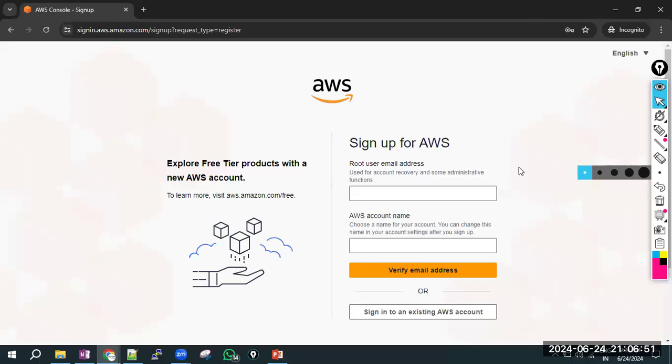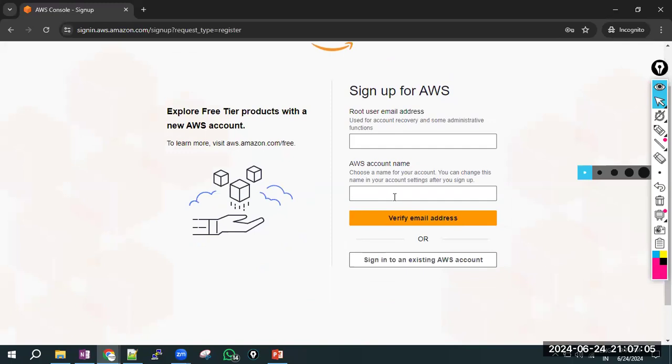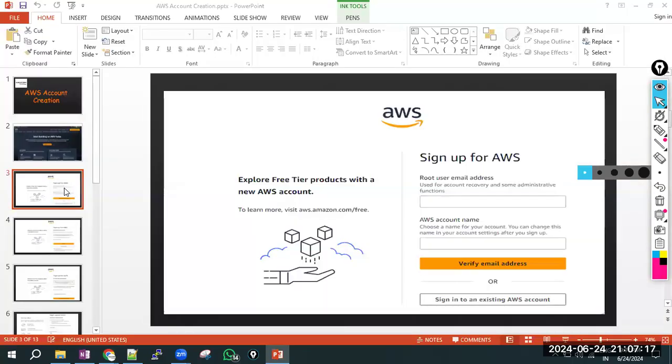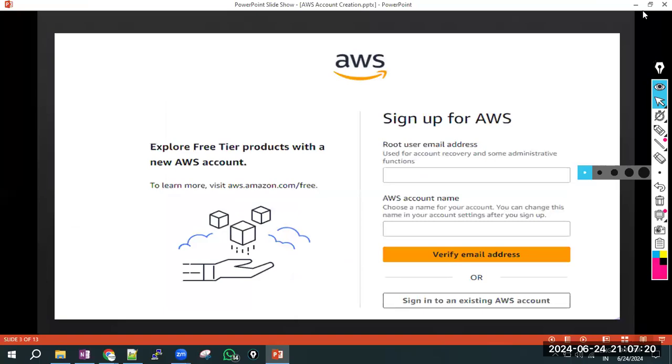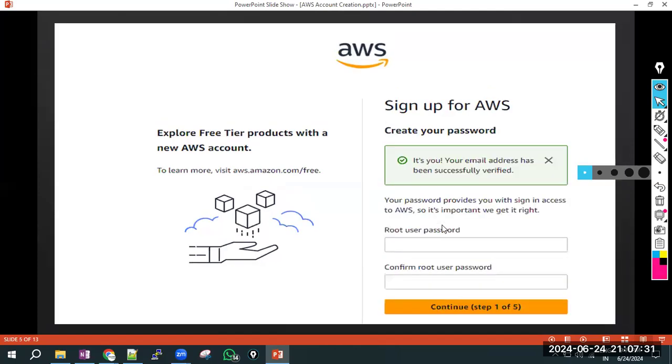After clicking on create an AWS account, it is taking you to the sign up page. You need to enter your email address. You already have your Gmail ID, right? Provide your Gmail email ID and your full name or first name, whatever name you want, then click on verify email address. Once you click on it, it will send a verification code to your email. You need to log into your Gmail, enter that OTP and click on verify. Then your email ID will be verified.